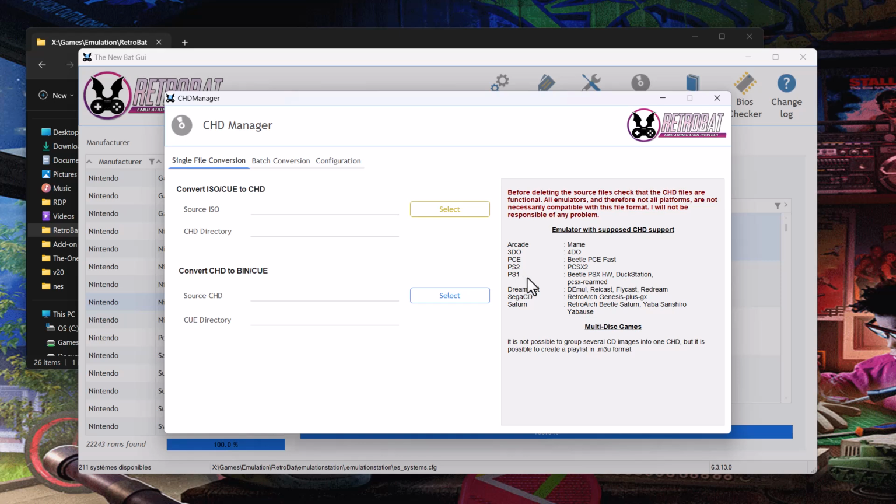So things like PS1, which obviously was a disk-based system, if you got an ISO copy of a game that's quite big, but with CHD you can shrink it by about 40% or something like that, and save a lot of space if you've got a large collection.